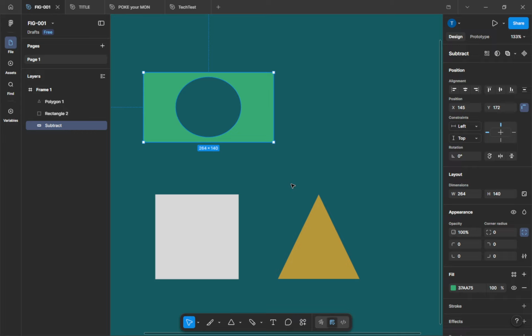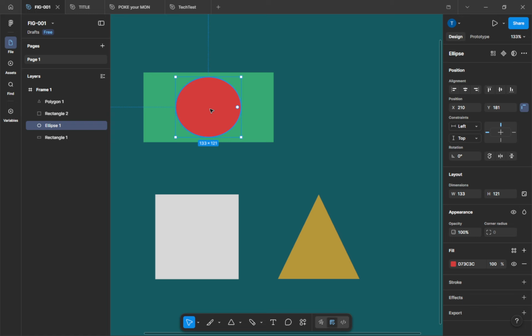Remember, the base is always the bottom layer, and all shapes above get subtracted from it. If the result looks off, it's usually because the stacking order isn't what you intended. Adjust the order by moving shapes up or down in the Layers panel until the correct shape is on top.